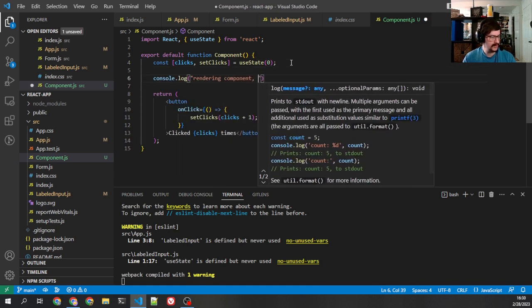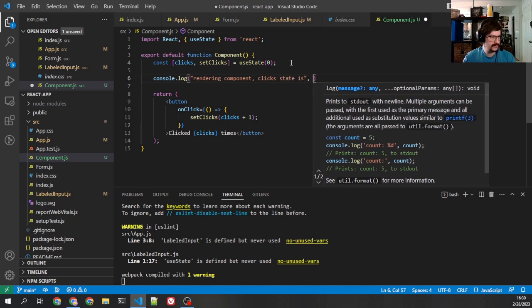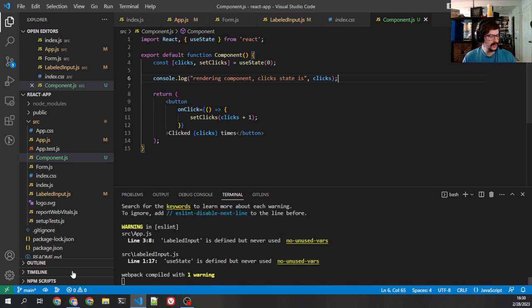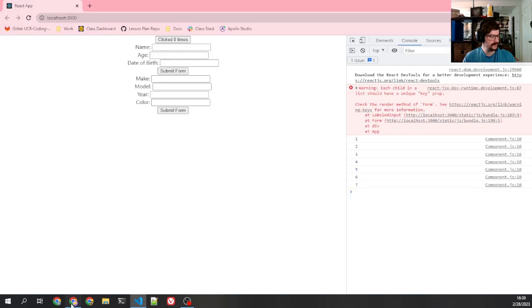Rendering component clicks state is clicks, just so we can see what's happening. All right, so now you notice it rendered twice here. Render component click state is 0. And that's the thing about React. It may render more times than you're expecting it to. So you can't assume that it's just going to render once on startup and then do a bunch of stuff. It may render more times.